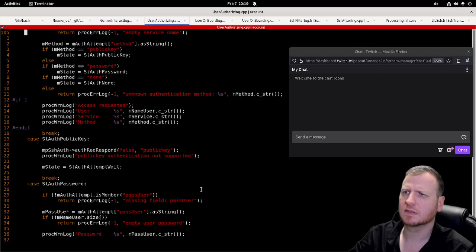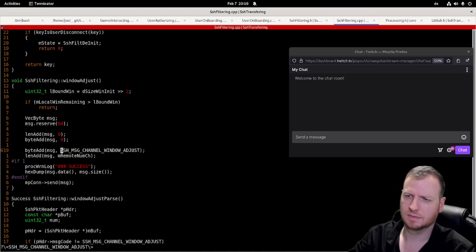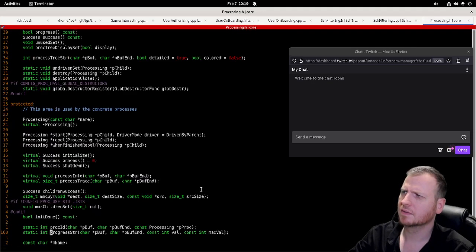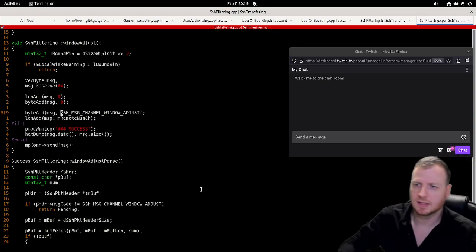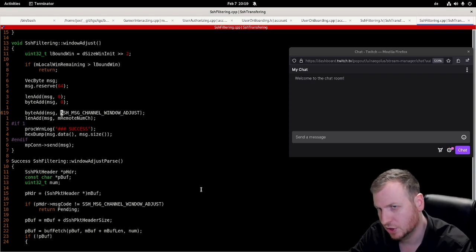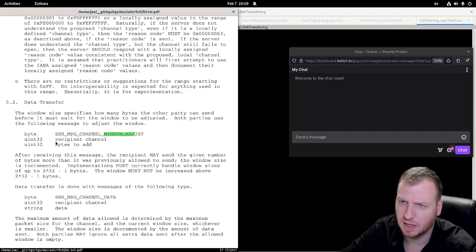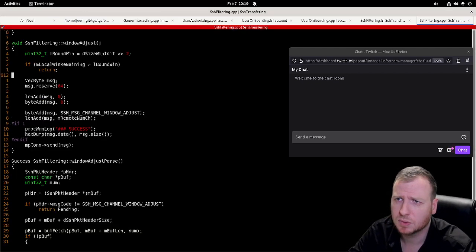Yes, window adjust. That's in the filtering. We have a passing function. Okay. Len add is remote number channel. Byte add. This is a byte, and then we have a len length. Recipient channel, yes. And the bytes to add is the initial window size.